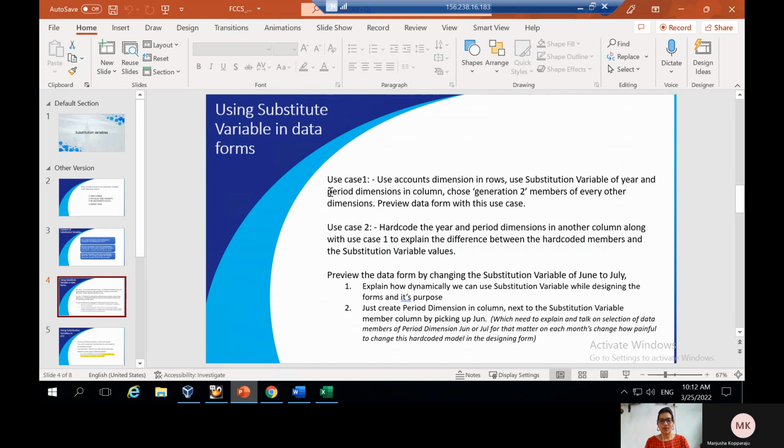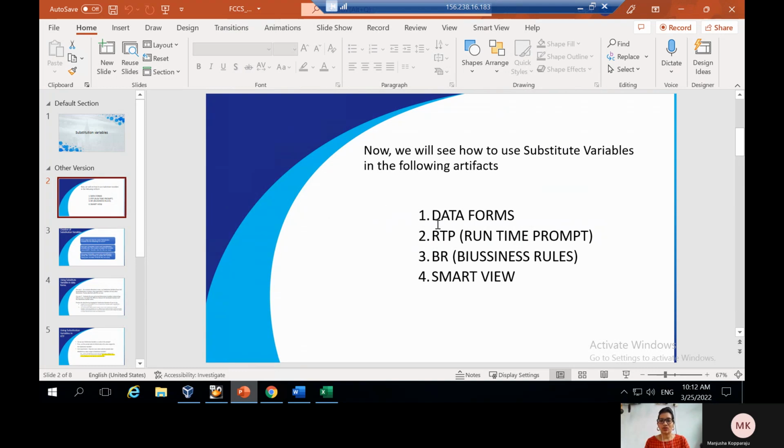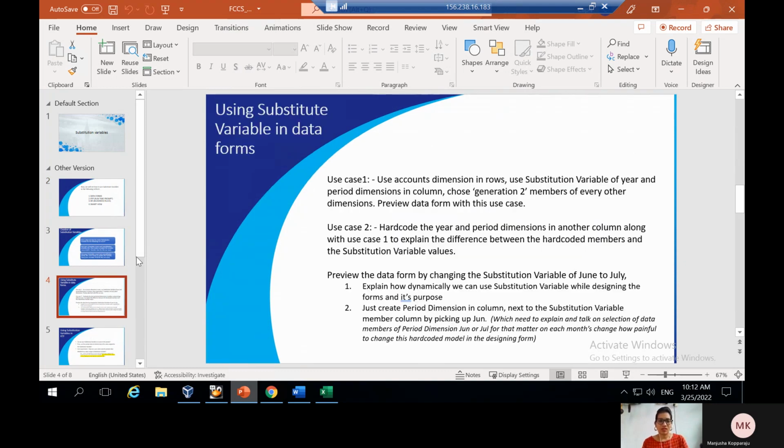Going to the next slide, here I came up with two use cases, Manjusha. Use case 1 is using the accounts dimension in rows. This comes under how to use substitution variable in data forms. As in the second slide, we can use substitution variable in data forms, RTP, BR, and Smart View. First, I'm taking data forms, how to use the substitution variable in data forms. For that, I'm going to click on this fourth slide.